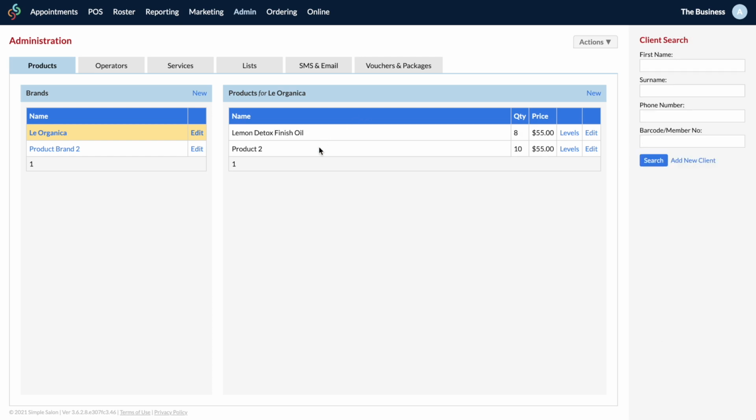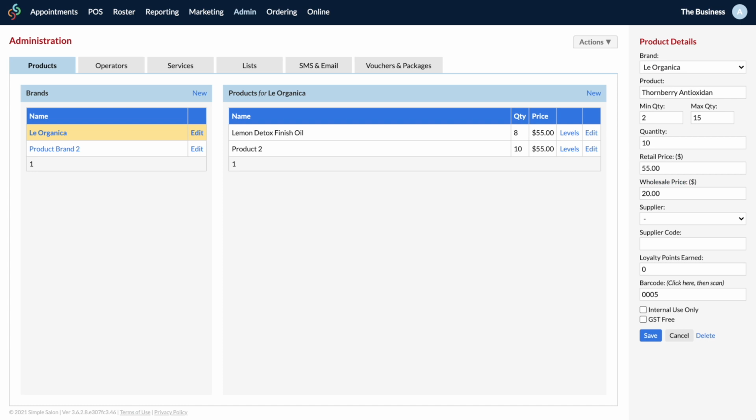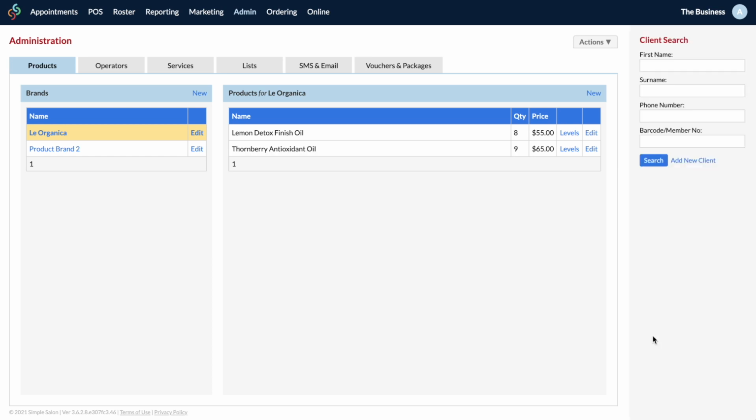And there's your new product. Now, you've got a second sample there called Product 2. So edit that one, turn it into a real product. So fill out the details on the right-hand side again, just like you did with the first one, and click Save. And now you've got two products under your first brand.